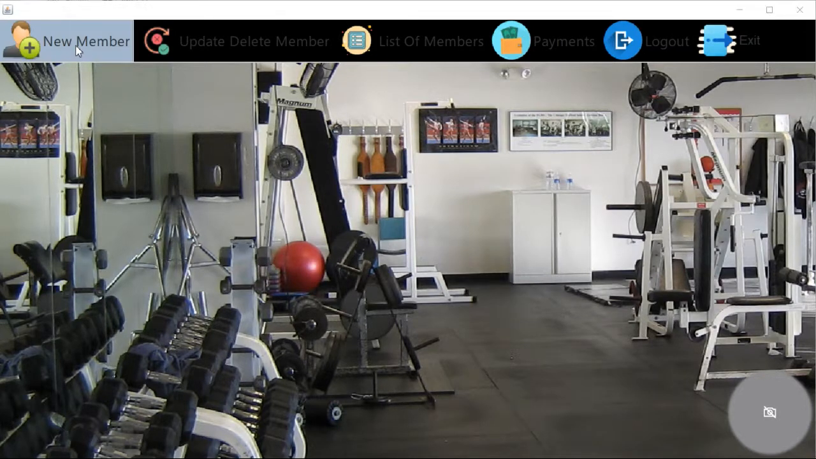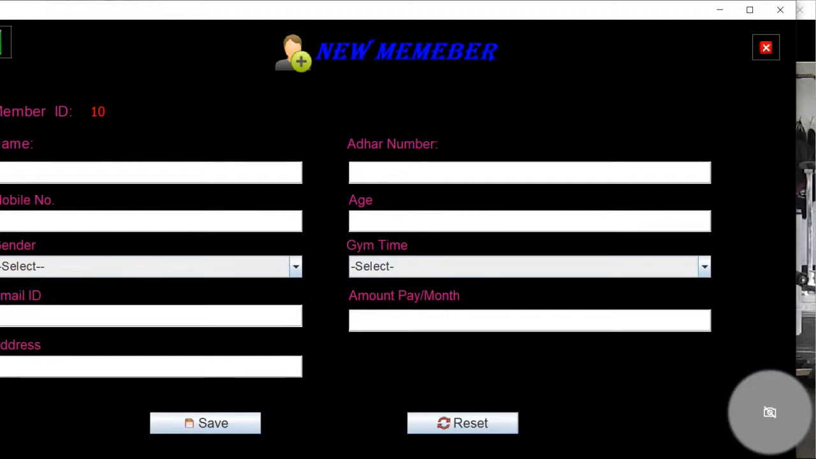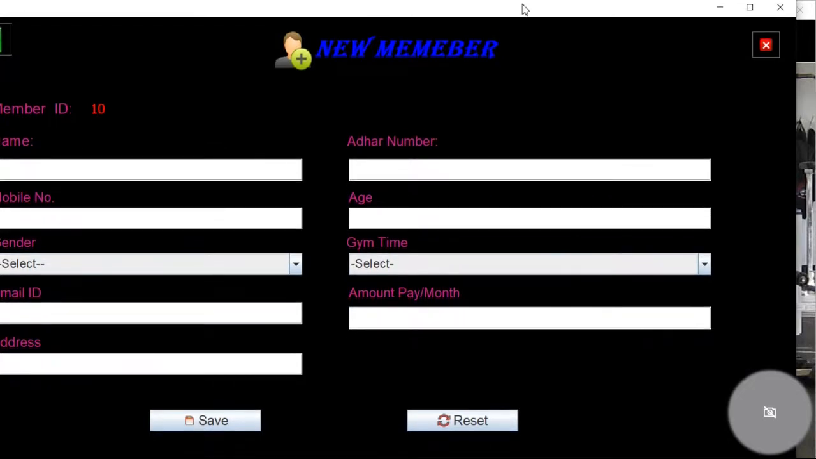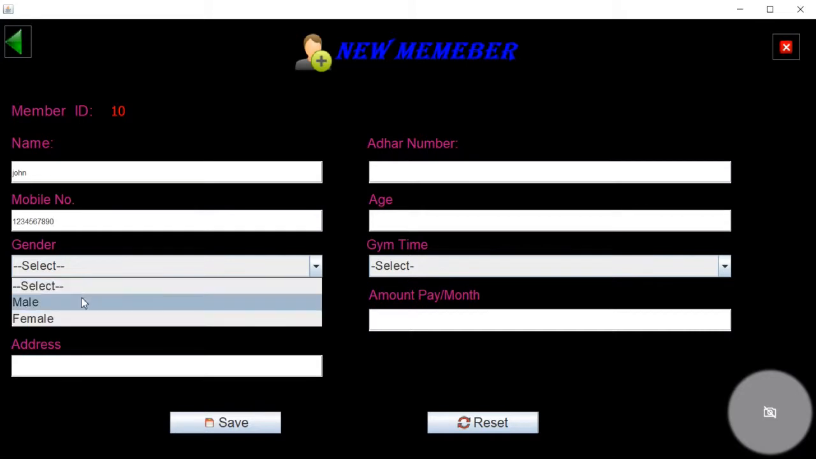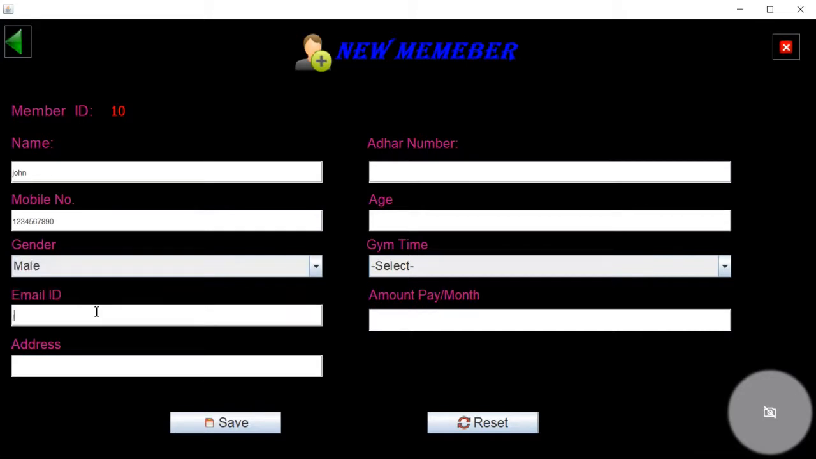First, new member. If we have to add a new member, then this is member ID 10. The name of the new member will be John. The mobile number of John will be 1234567890. The gender of John is male. The email ID of John is john@gmail.com. The address of John: John stays in Pune.